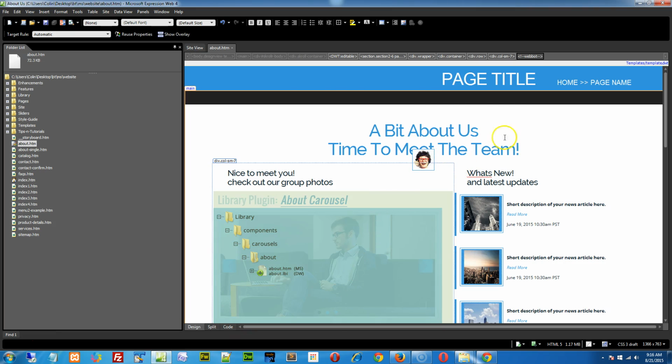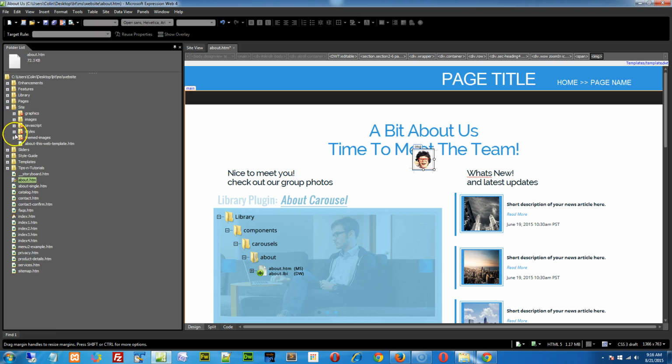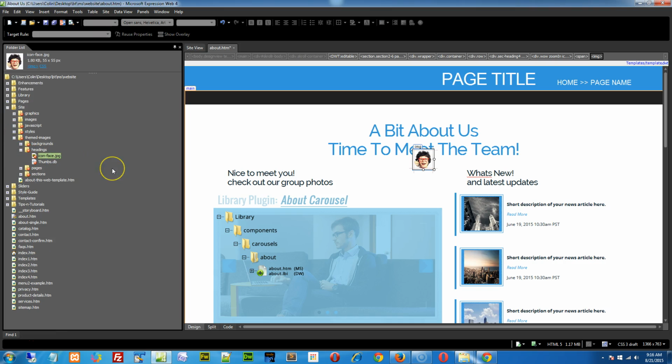If I open up any one of my pages, I'll start with the About page. There's my little image right there. I'm just going to double click on it to open up the picture properties, and it tells me right here the image is located in the Site Themed Images Headings folder, and it's called the Icon Face JPEG. So Site, I'll just close that down. Site Themed Images Headings folder, and then there's the icon face right there.